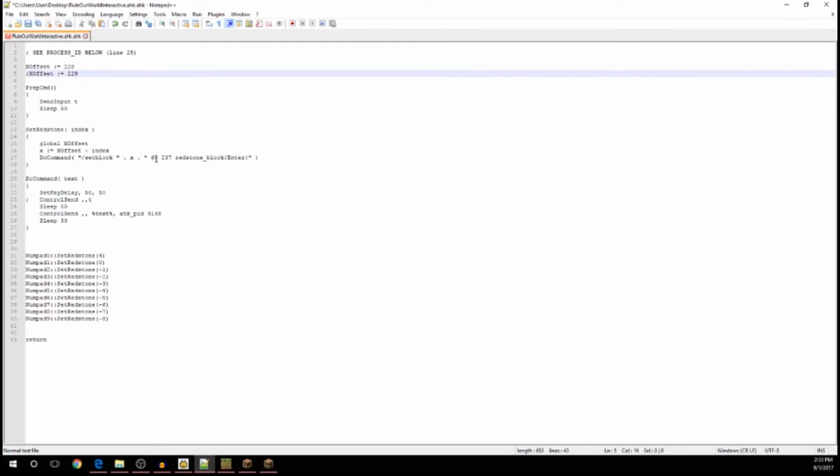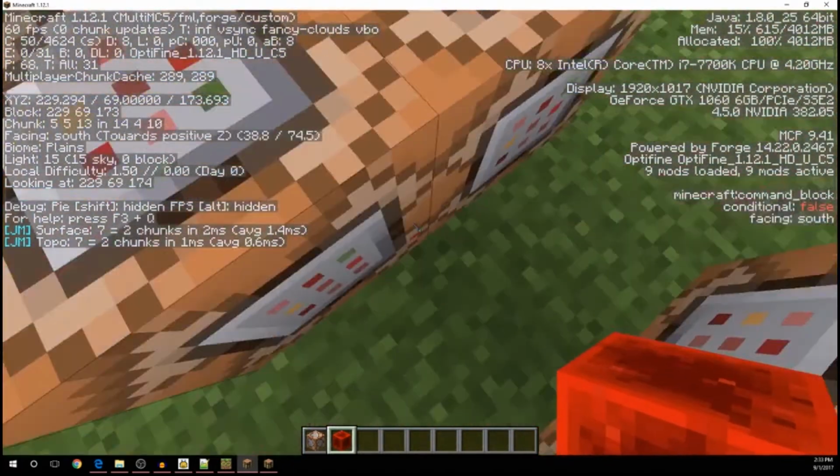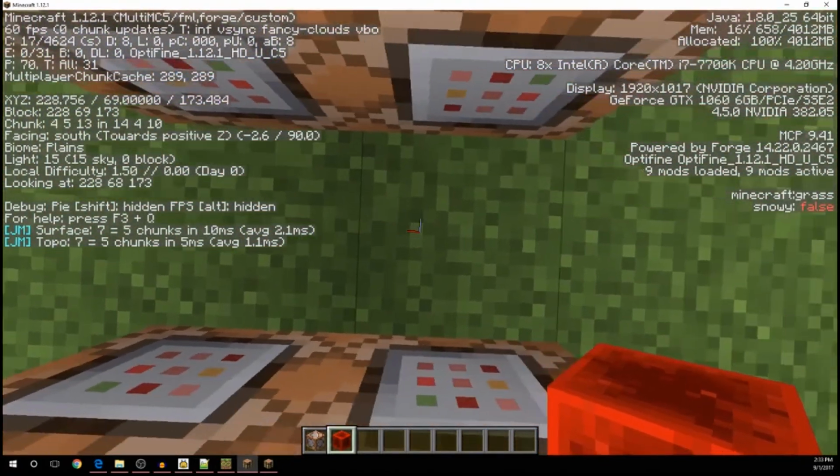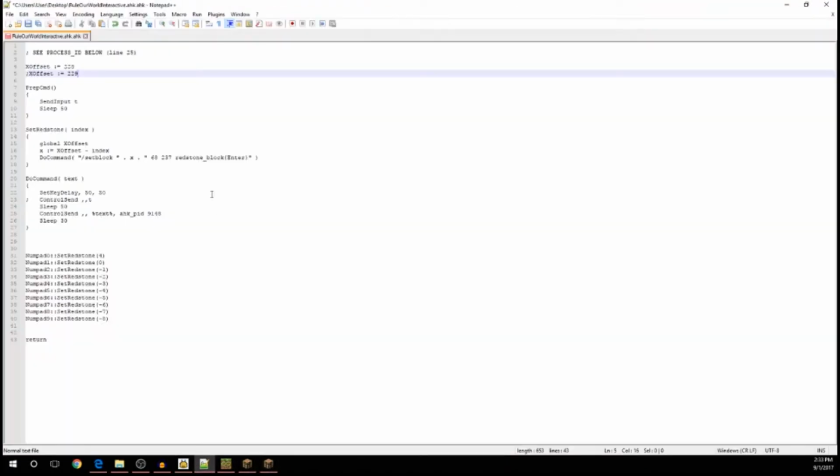Okay. Now our Y value. Pretty much all you have to do is change the Y coordinate values. We need 69, it looks like, and then 173. 69, 173. So we will change this to 69. And this will be 173.